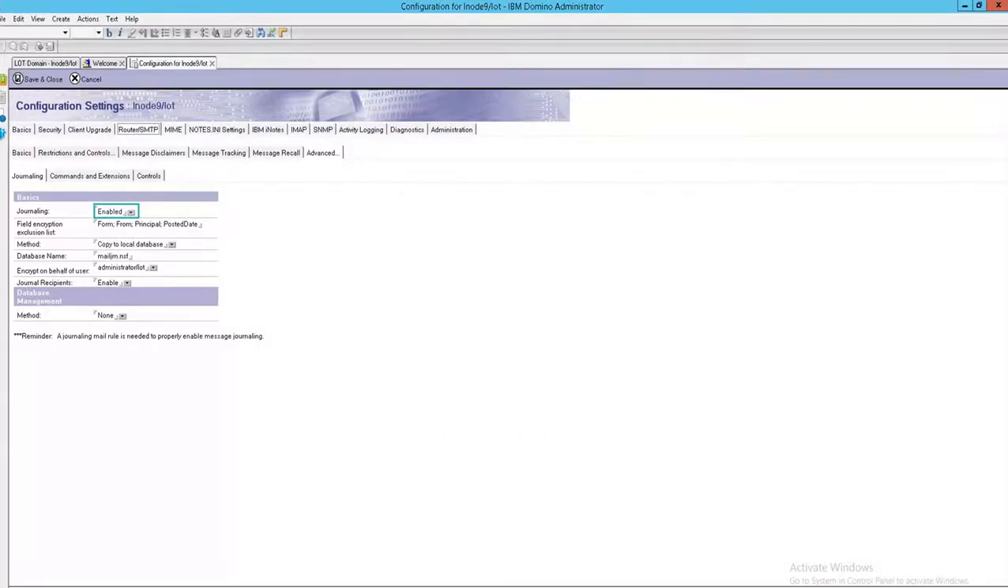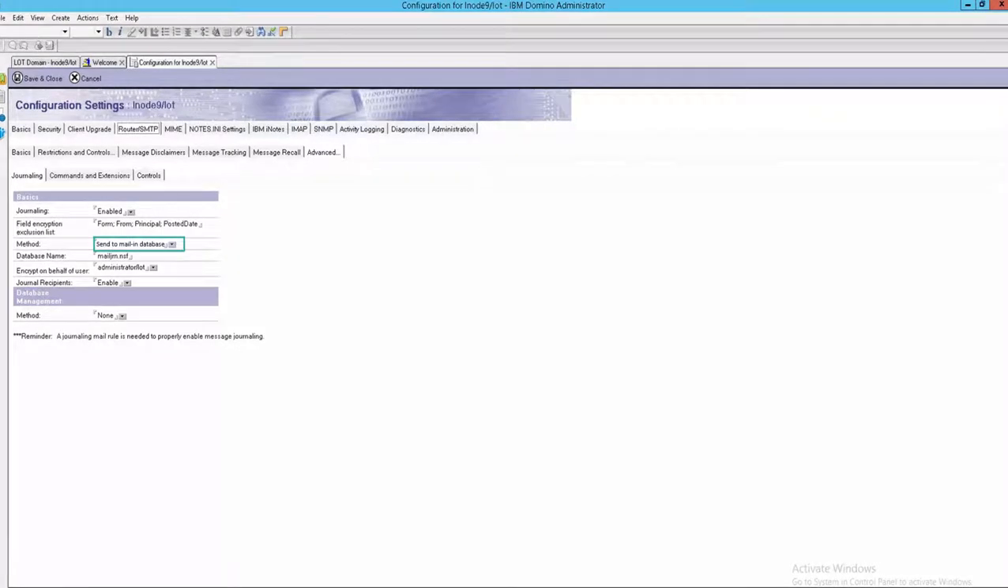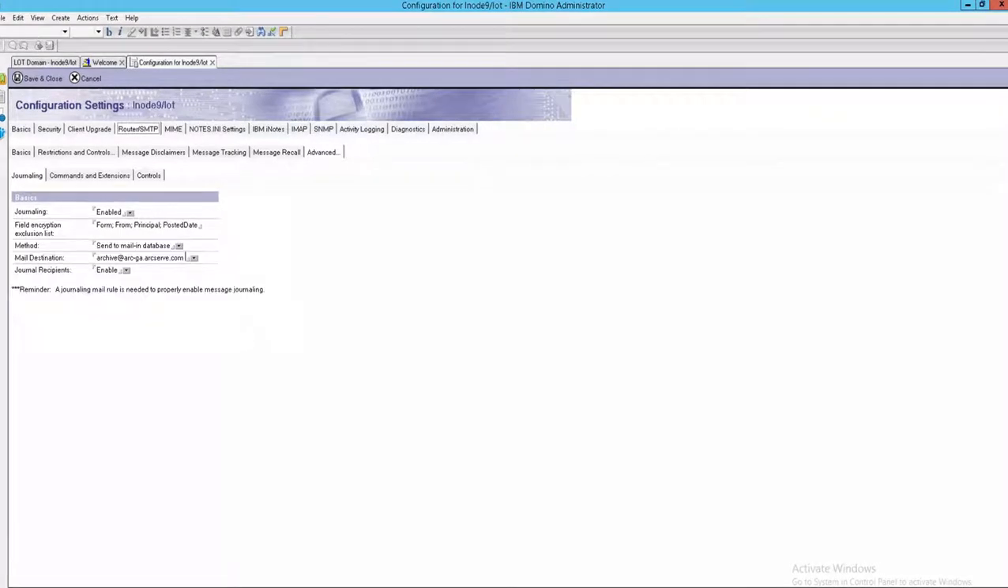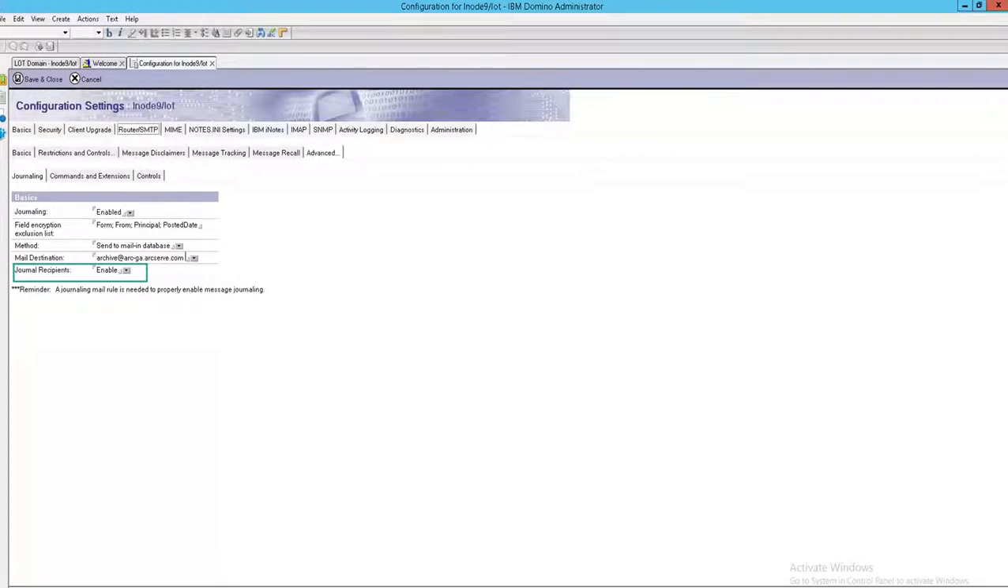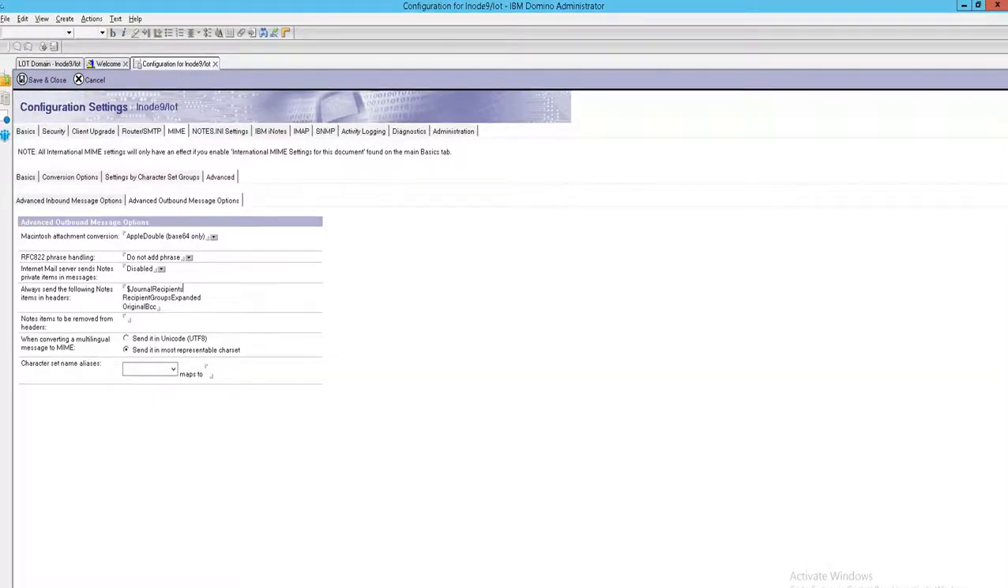Navigate to Router, SMTP, Advanced, and Journaling. For the journaling field, select Enabled. For method, select the appropriate option from the drop-down list. Send to mail-in database, that's the option we recommend. Select this option to route emails to UDP archiving without saving the messages in the database. If you select this option, then for mail destination, specify the same SMTP address of the UDP archiving that is provided in the configuration tab of the UDP archiving superadmin. For journal recipients, select enable. Click Save and Close.